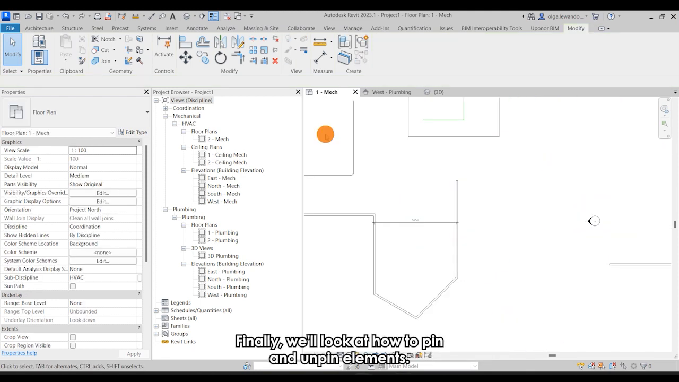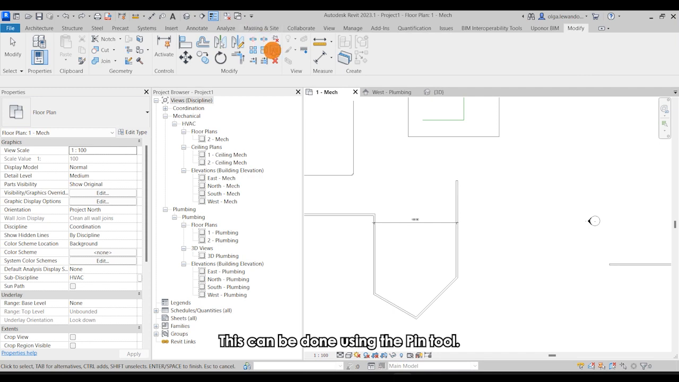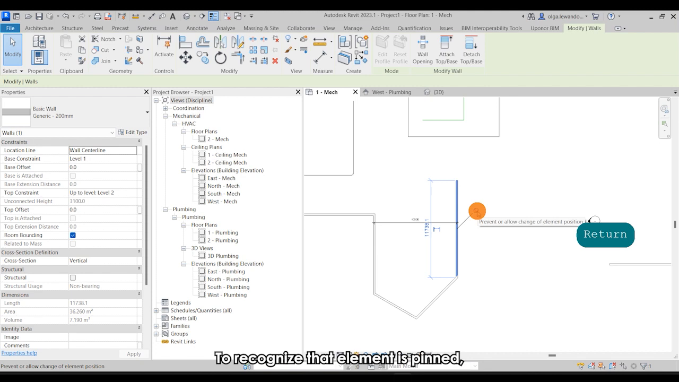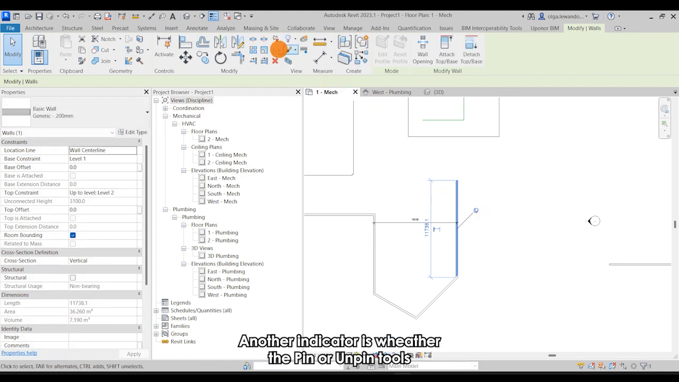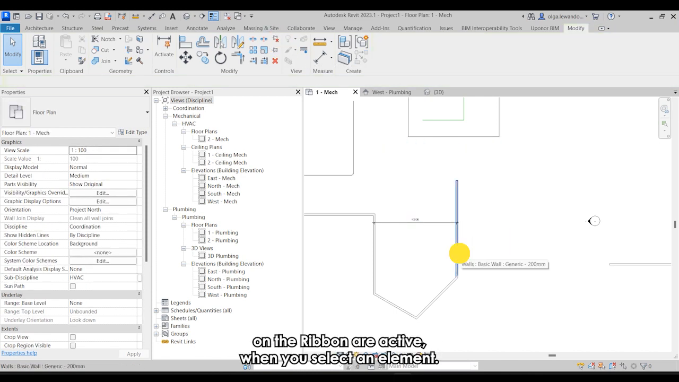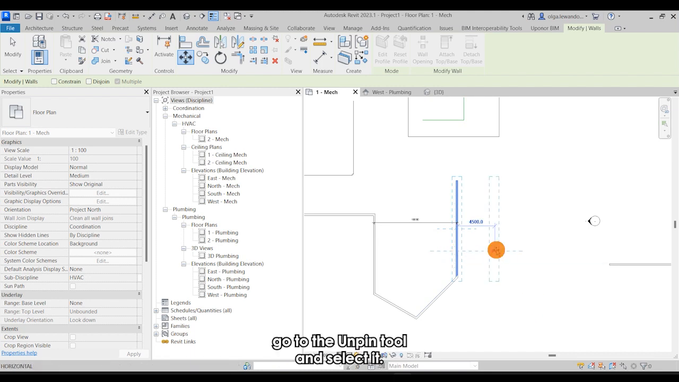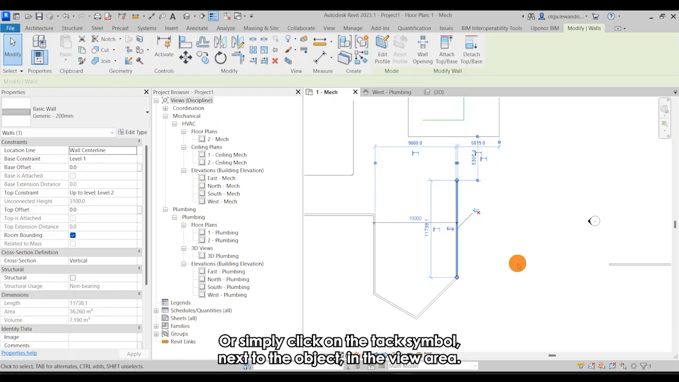Finally, we'll look at how to pin and unpin elements. Pinning elements is essentially making them immovable. This can be done by using the Pin tool. To recognize that an element is pinned, look for a tag symbol when you select it. Another indicator is whether the Pin or Unpin tools on the ribbon are active when you select an element. To unpin an object, go to the Unpin tool and select it, or simply click on the tag symbol next to the object in the view area.